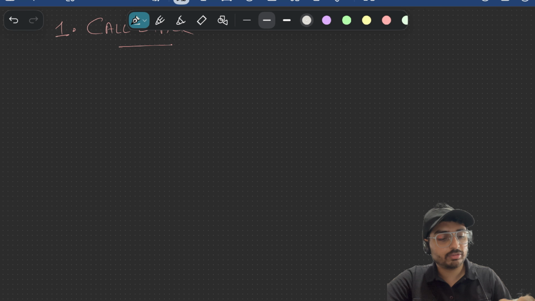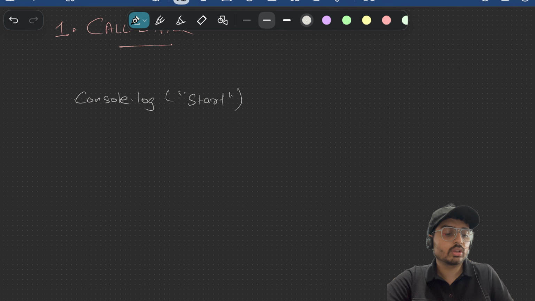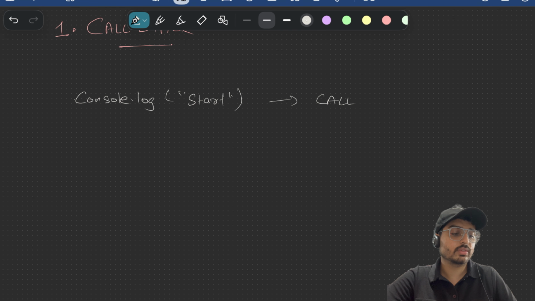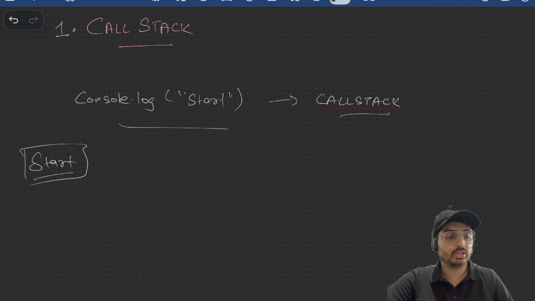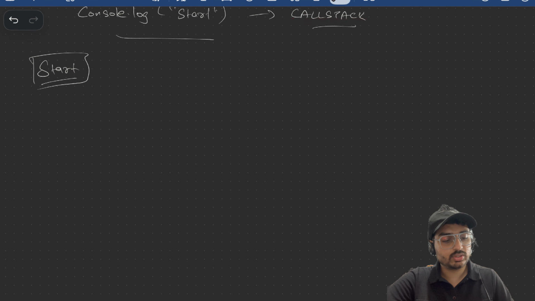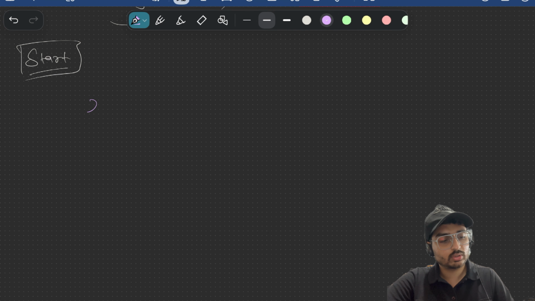First comes the console log start. It is pushed onto the call stack, then it checks what is in the call stack, and prints start. Simple, right? The call stack is now empty because the print operation is completed. Now the second situation comes, which is setTimeout.